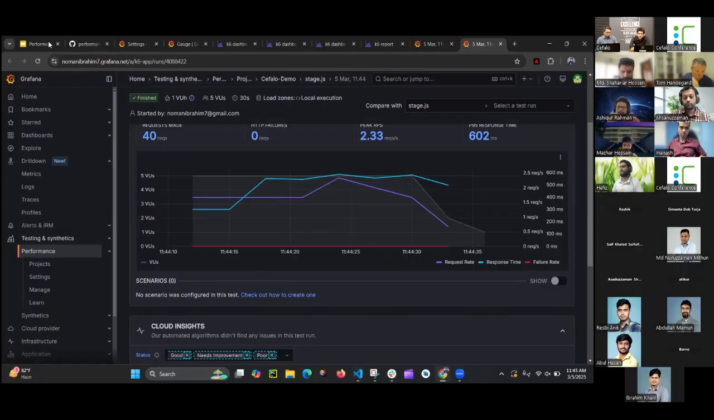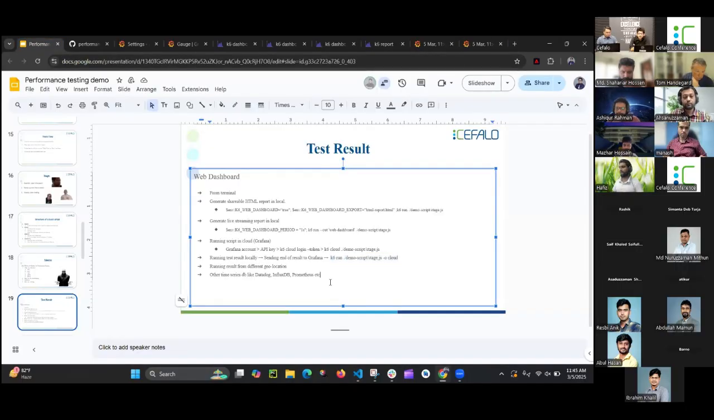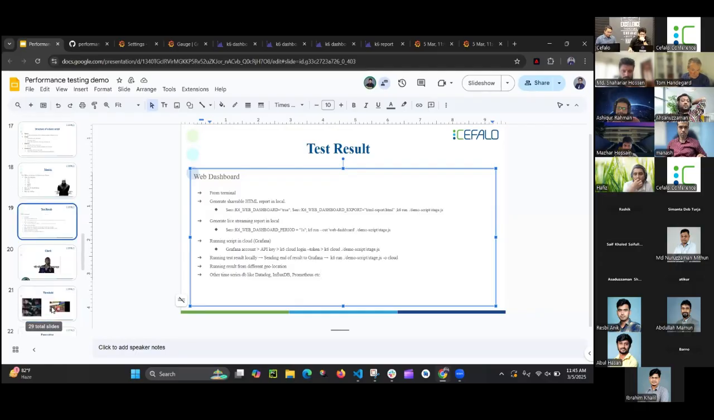So yeah, that's the result part. Also, if you already have a time series database or observability tools like Datadog, InfluxDB, and other things, you can actually configure the K6 script there. And Shantanu also mentioned this in the slides, like how many options you have there: Grafana, InfluxDB, Prometheus. This kind of thing you can also do there. Okay.